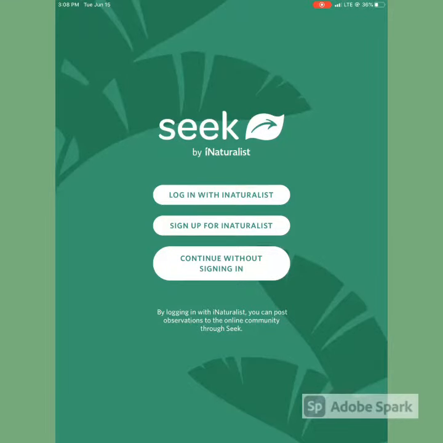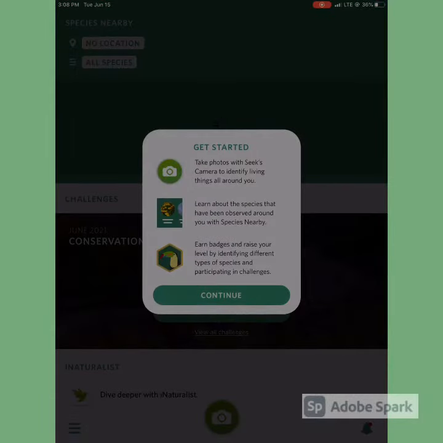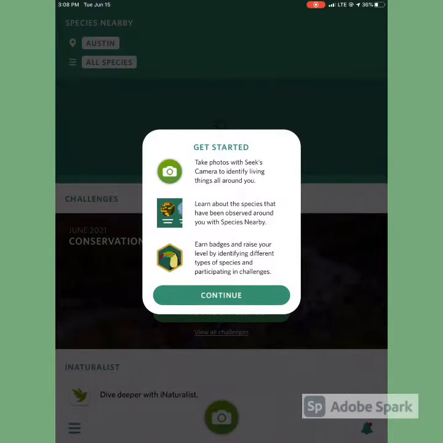And today I'm going to be showing you guys how to use Seek. Alright, so go ahead and open up the app. When you open up the app, a window is going to pop up giving you a basic overview on how to use the app and share your finds within the community. Go ahead and click continue.